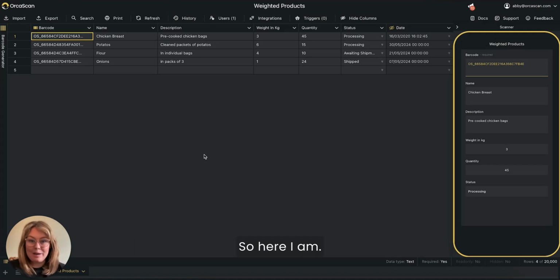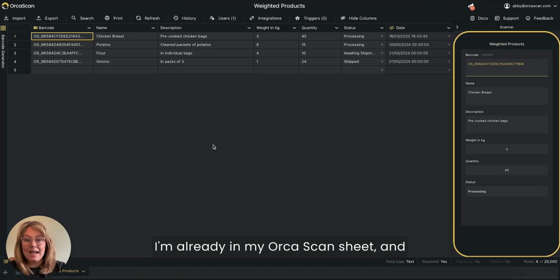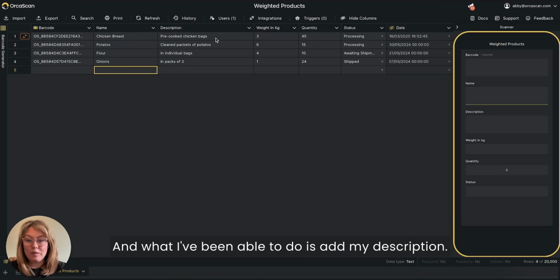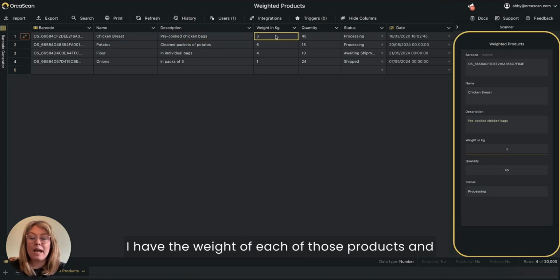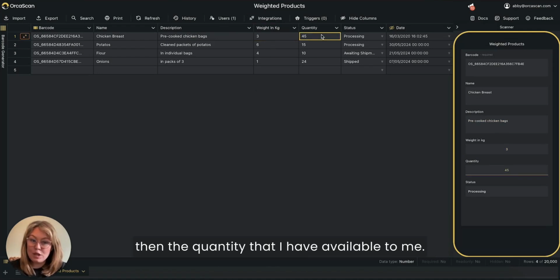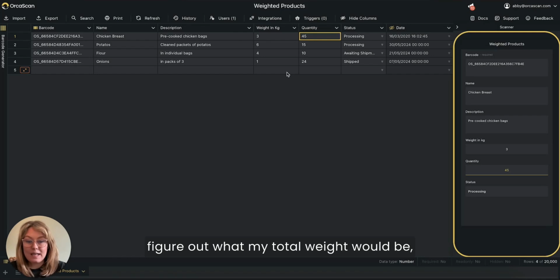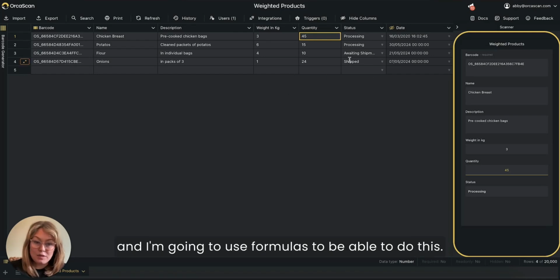So here I am, I'm already in my Orca Scan sheet and I have been tracking some food products. What I've been able to do is add my description, I have the weight of each of those products and then the quantity that I have available to me. Now what I want to be able to do is figure out what my total weight would be and I'm going to use formulas to be able to do this.